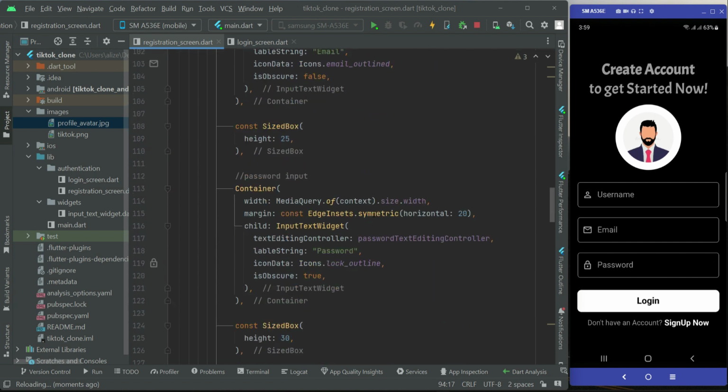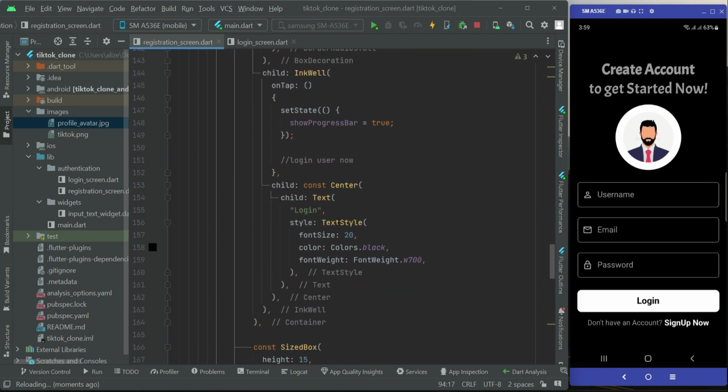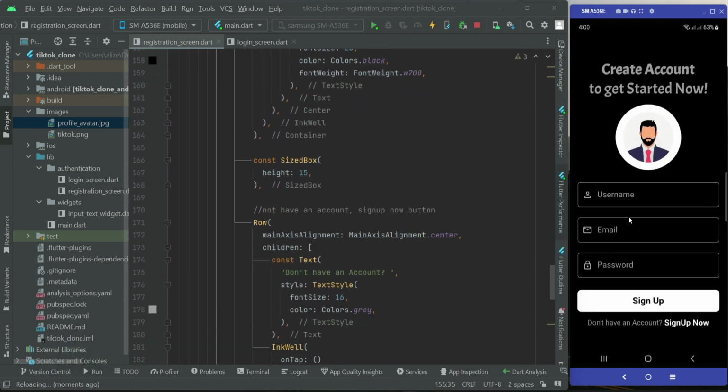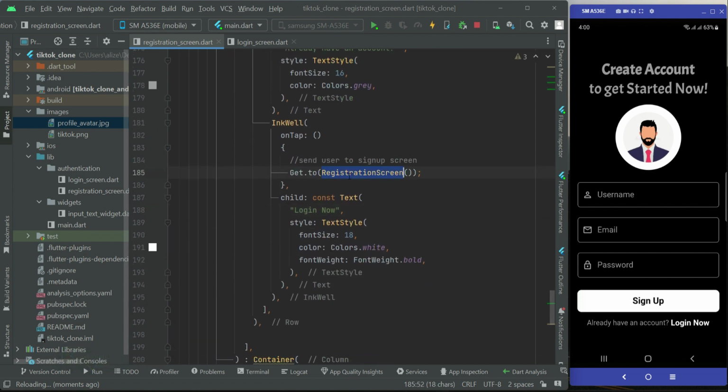And then after it we have our button, which is now the sign up button. Okay, and then, as this is the registration, or you can say sign up screen, we will add here something like already have an account. So if the user already has an account, then we will simply tell the user to log in now. So we can say login now, and when the user taps on it, we will send the user to the login screen. So this is all about our registration screen implementation.